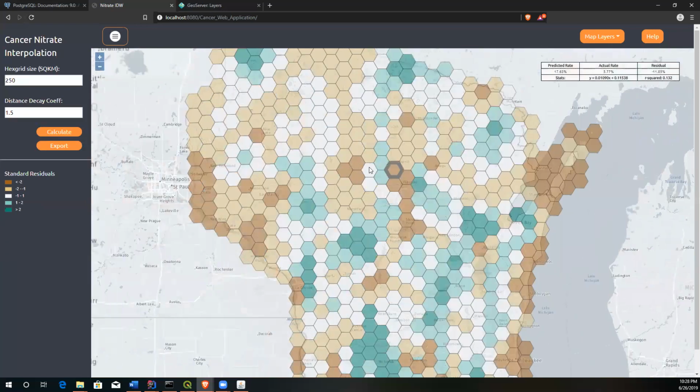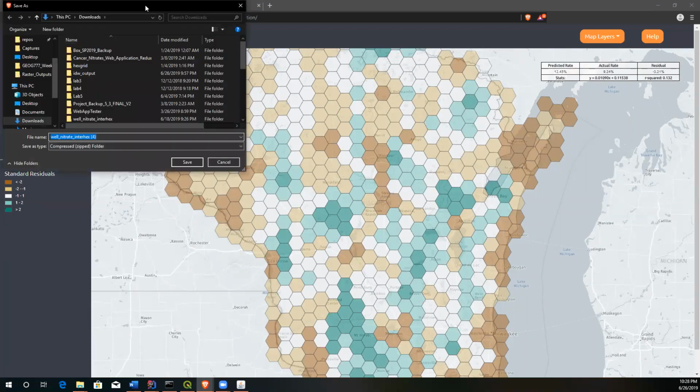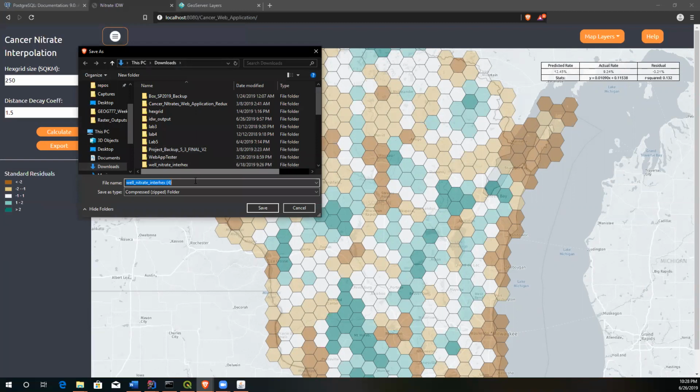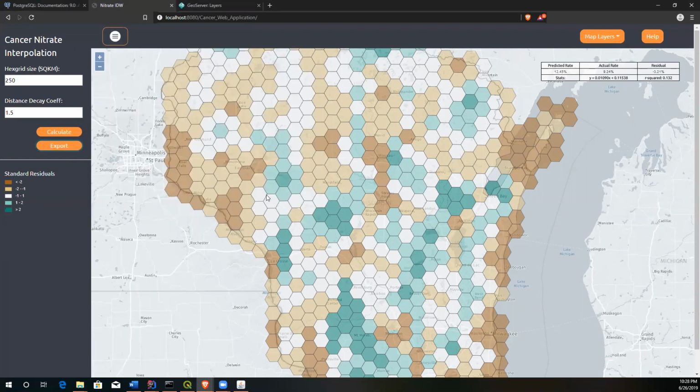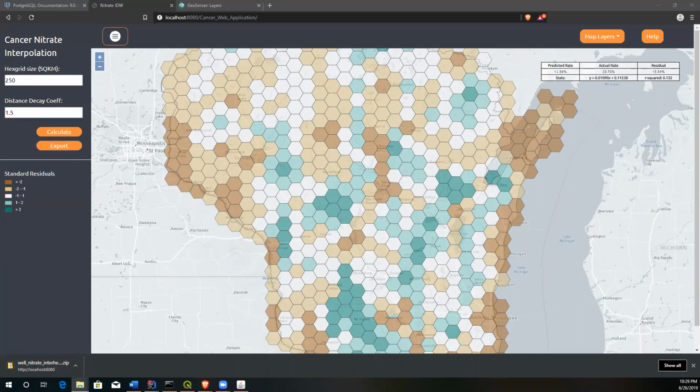If I want to export my data out and use it in a separate geospatial application, all I would have to do is hit this export button right here. And what that does is make a request to my GeoServer to send back a zip shapefile, which I'm going to save right here. And when I make that change, I'm just going to unzip it over here.